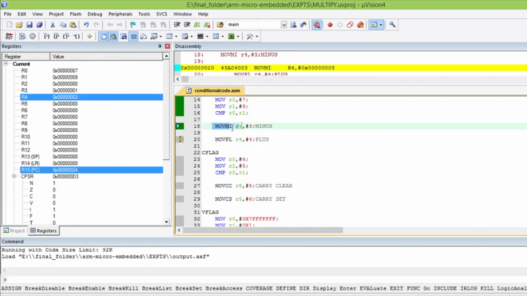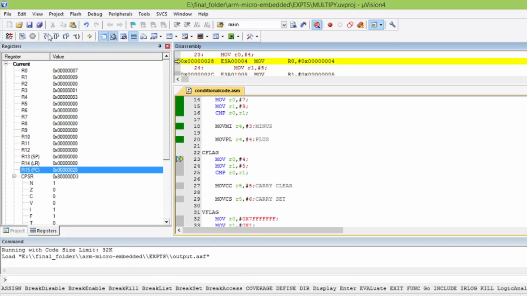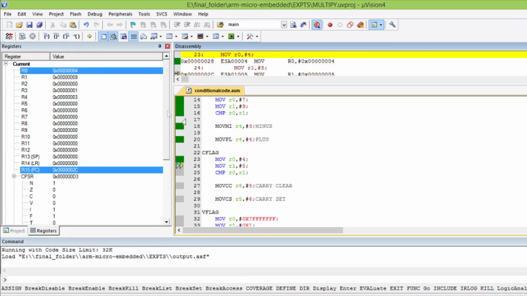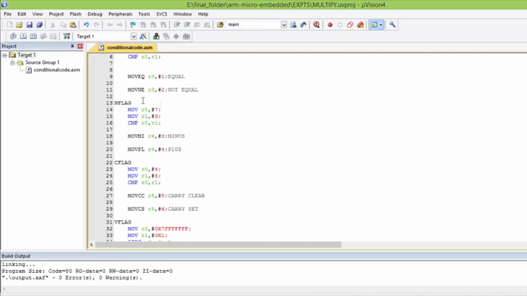So will the next instruction be executed? Yes, it will be executed because the result is negative. What about this particular instruction? This would be true if the result is positive. So this will get ignored. Okay, so if required, I can just change the value here.